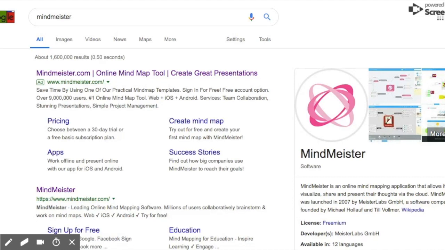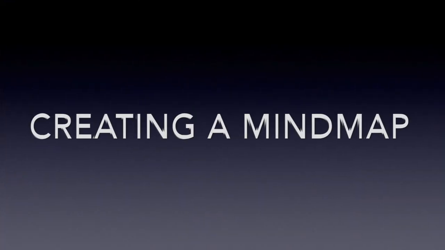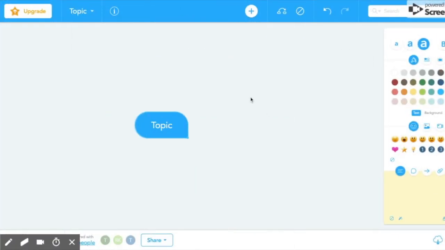Right, MindMeister. So today we're just going to do a quick little demo trying to figure out how to use this MindMeister app. Okay, so now once we've Googled it, we can just go here and it takes us to the main page, basically a blank page, blank slate.